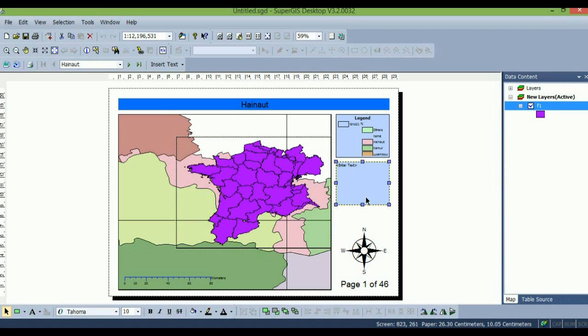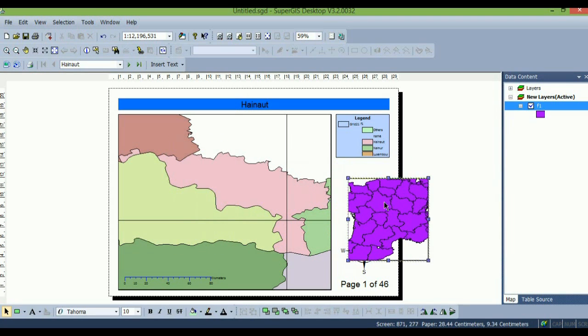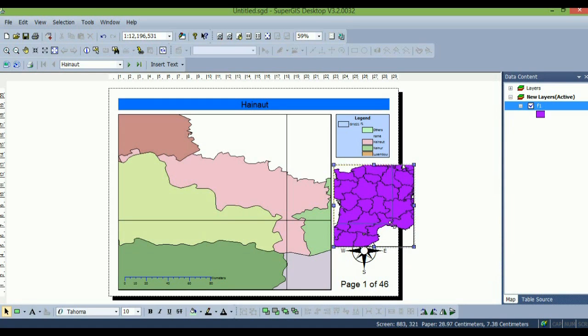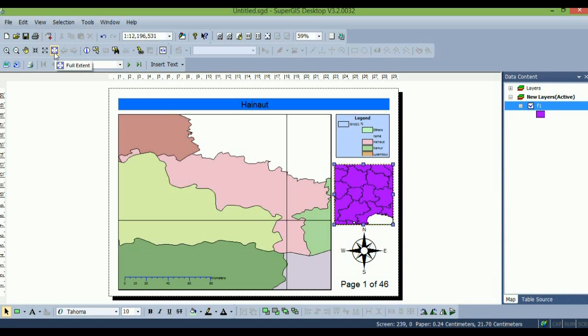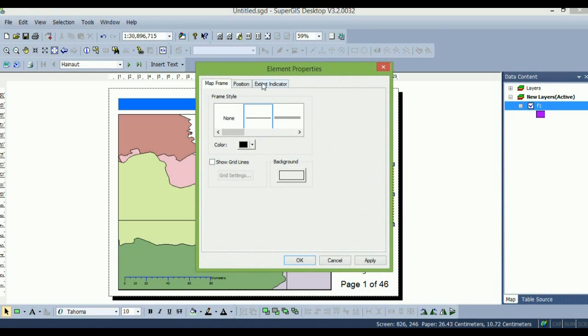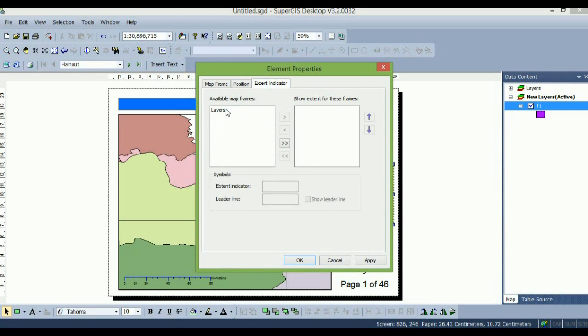So please put it on the right hand side. Make a different size. Okay. And set a full extent. Now, please right-click on it and select the properties. And you will find the extent indicator label and choose it. Switch to the extent indicator tab and select the main frame whose extent you want to show. So put the layers to the right hand side. You can change the style of the extent indicator as shown in the figure below. You can also show the leader line. Click it.